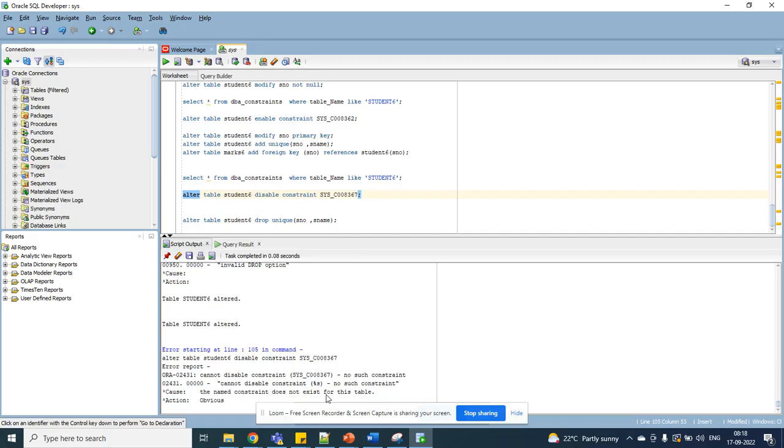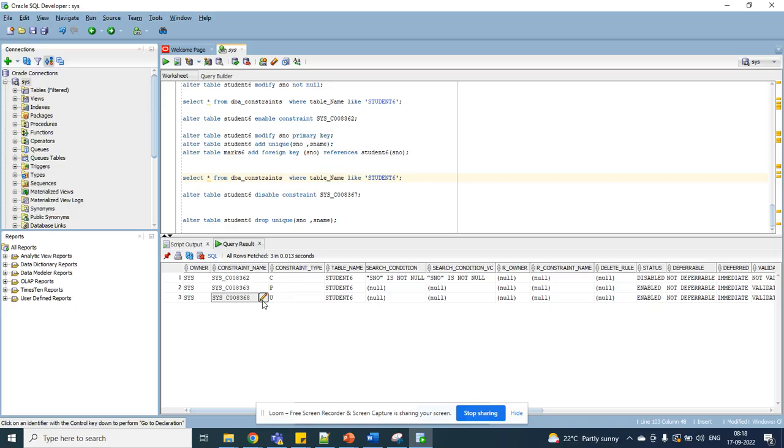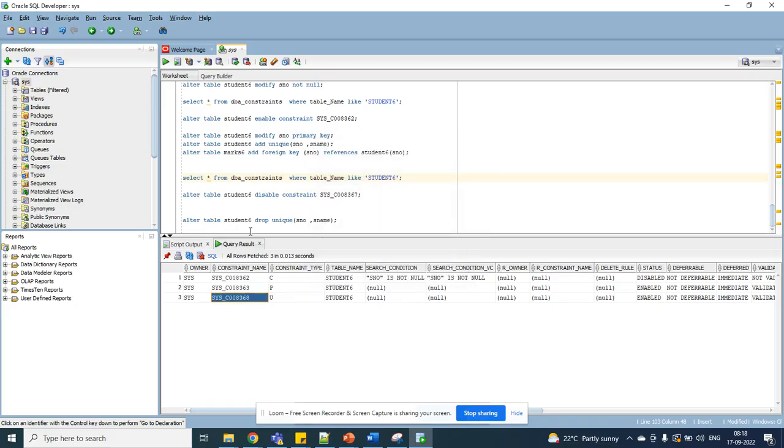What happened? The constraint name does not exist there. Maybe it's dropped. Okay, 3836. All the time it will generate as a sequence. Just now I have dropped it, that's why the sequence is here. If you check, this is generating sequentially. It is not picking randomly. Once you drop, that number will not be there.